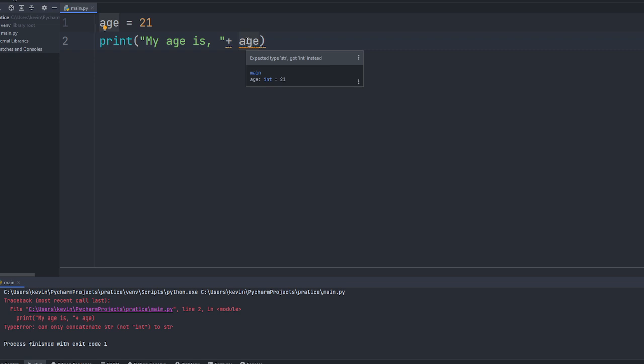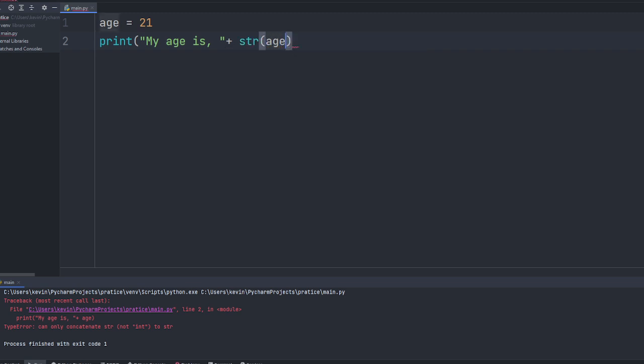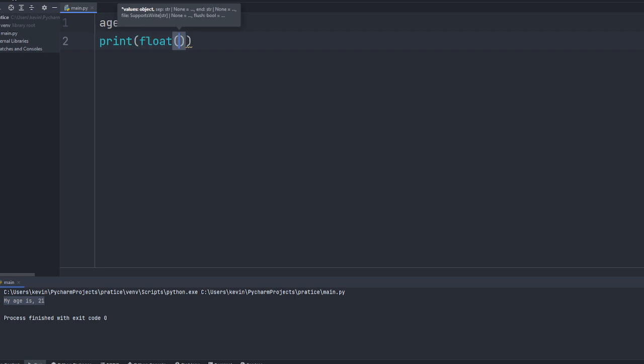Now casting is basically converting the data type into any other data type. So let's say you want to cast an integer into a string, use str, brackets, and my age is 21. Now let's say you want to turn an integer into a float. Your age is 21, and you want to turn it into a float. So print float age, 21.0.